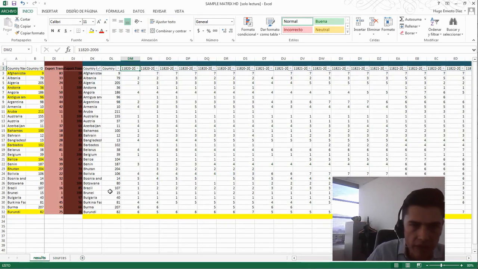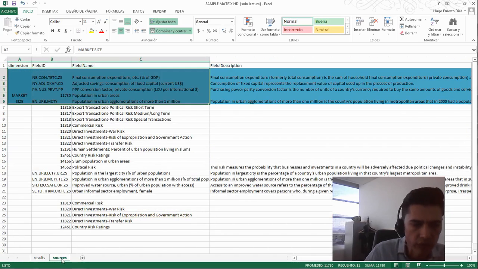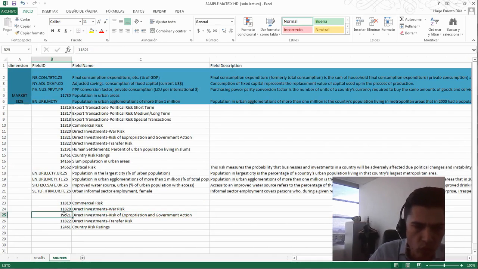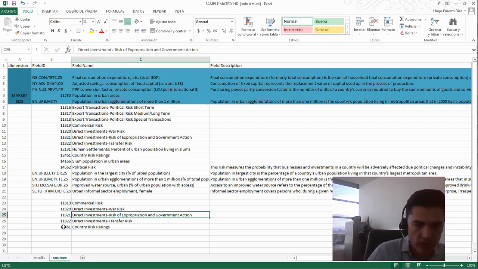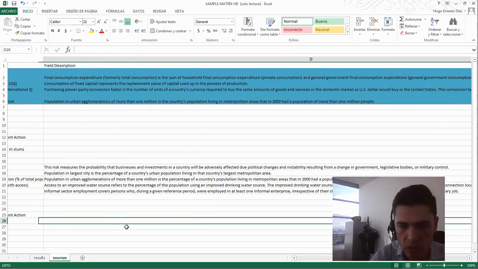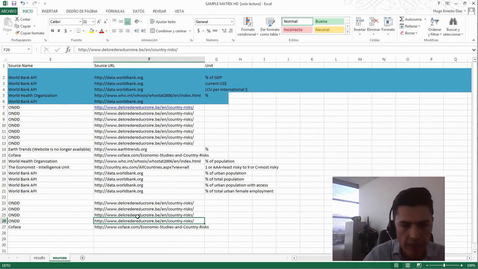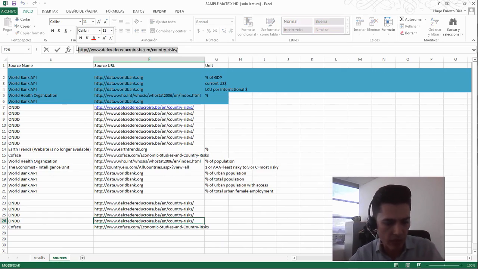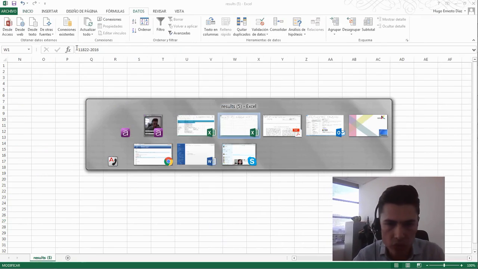Now what I have here, you see, is a number. 11,820 for the year 2006. So 11,820 for the year 2006. What is that? Direct investments war risk, 11,821. Direct investments risk of expropriation, 11,822. Direct investment transfer risk. What is that coming from? This website. So I'm going to actually look at that website because I want to know what that data means, and I'm going to show you in a minute.